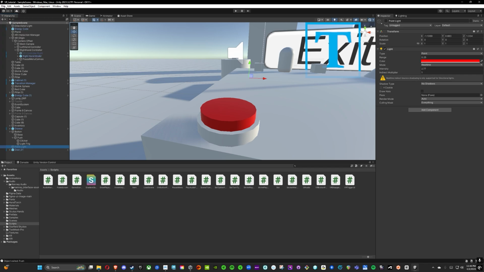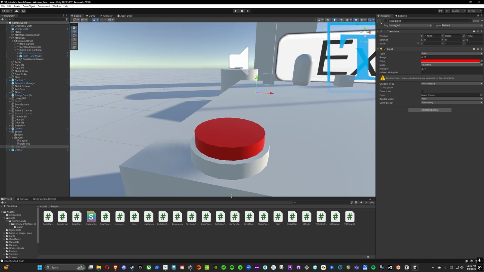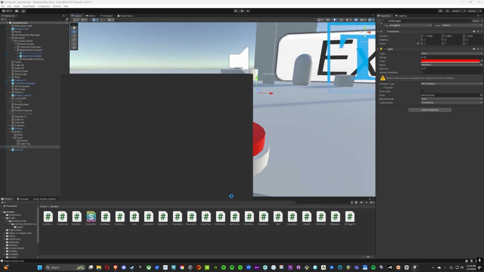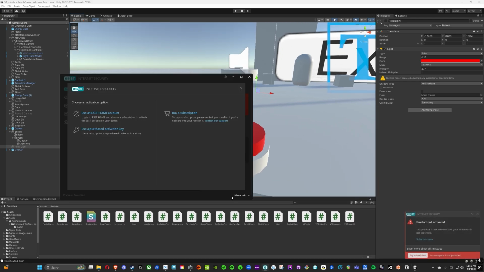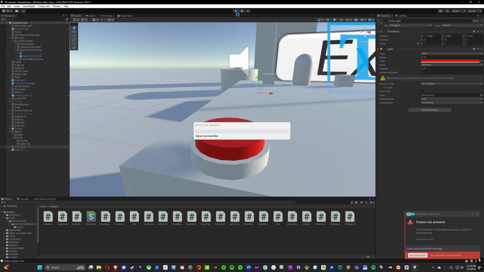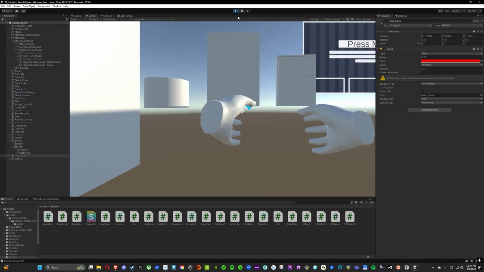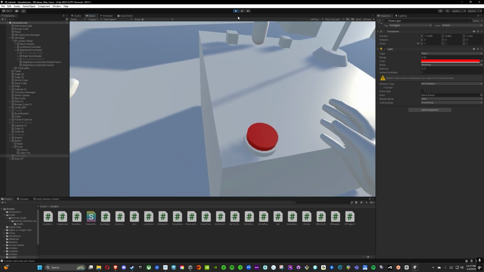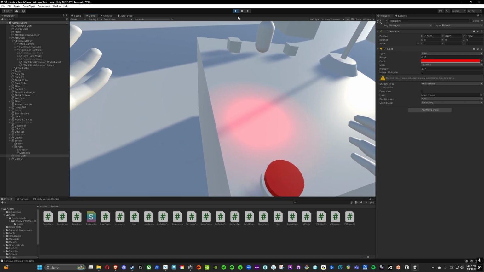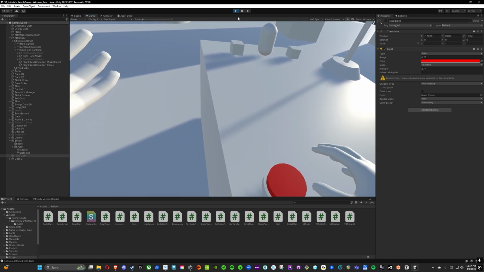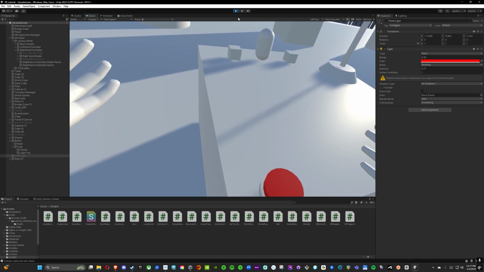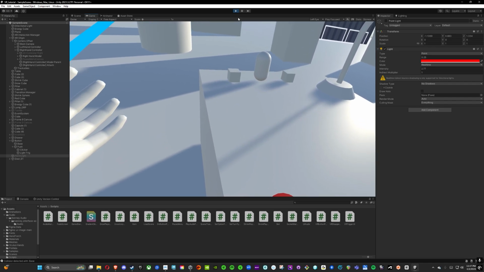Let's save and test that out. Putting on my headset. Oh, sorry. Here we go. Okay, in the scene, going to my button. Boom. Turns it on, turns it off. Turns it on, turns it off.